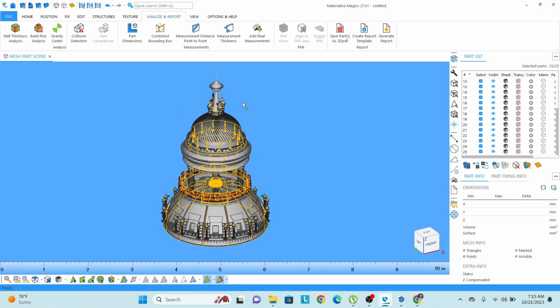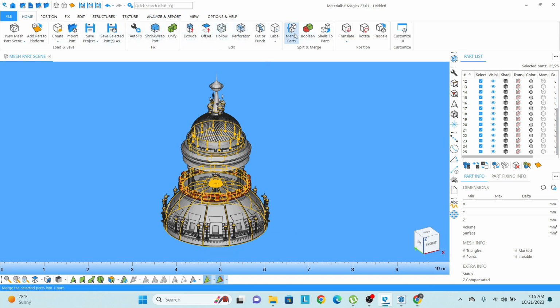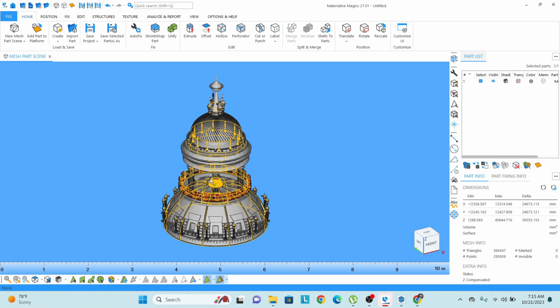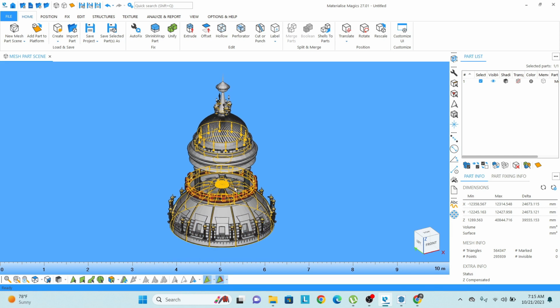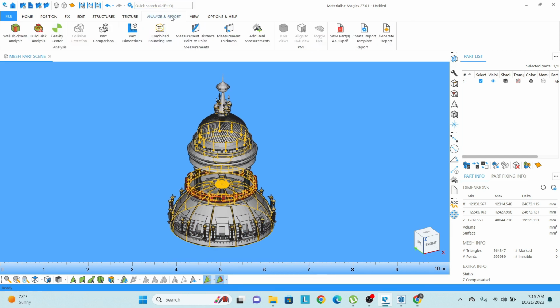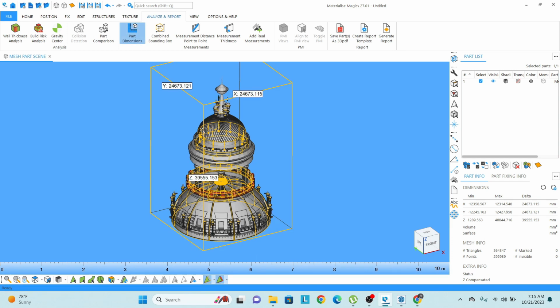So first of all, just select the full model and then go to home, merge part. Once that is done, you can see now it is only one part. Before it was so many. So now check what is the dimension of the part. You can check from analysis, part dimension. So yes, it is quite big.